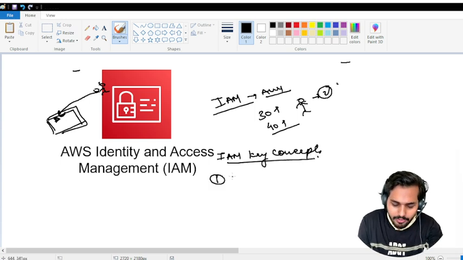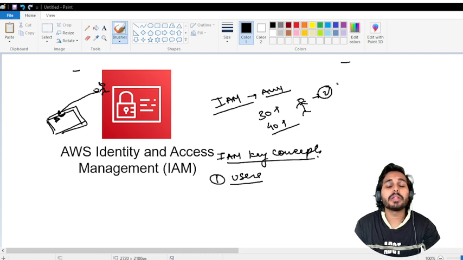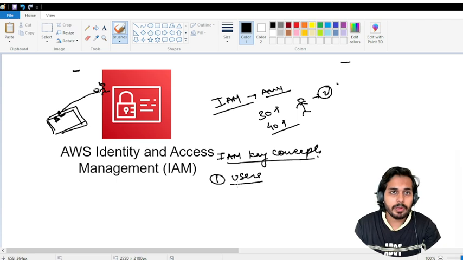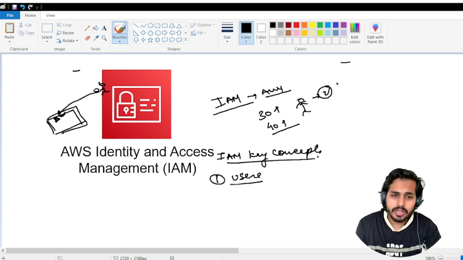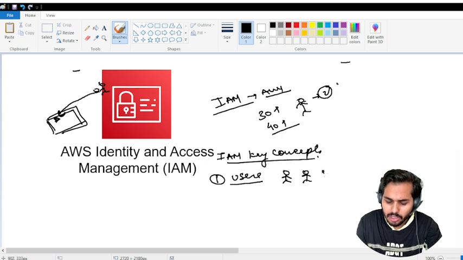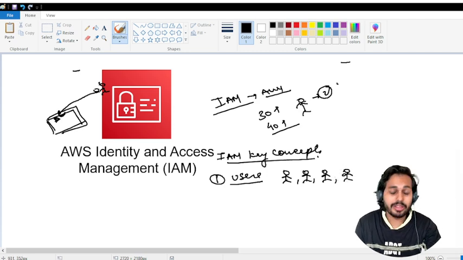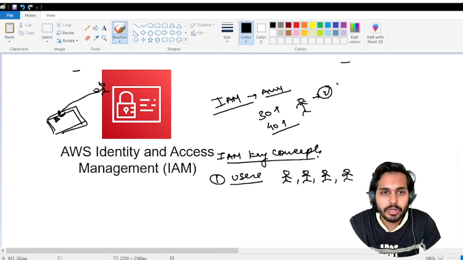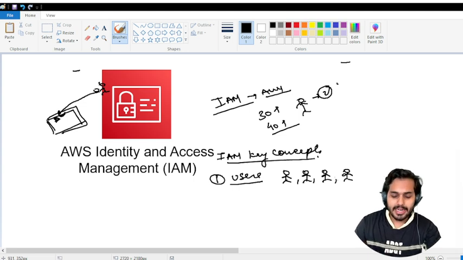First of all, we have users. In IAM, users are nothing but individual identities. We have developers, testers, interns. These are individual persons. Like I am a person, and these are multiple users. We create users based on role. Like in Windows at college, we have user one, user two, user three. Like this, here also we have users in IAM.